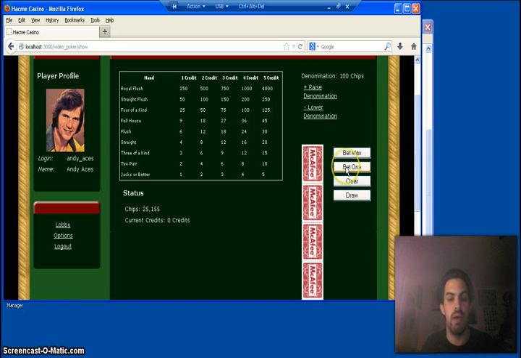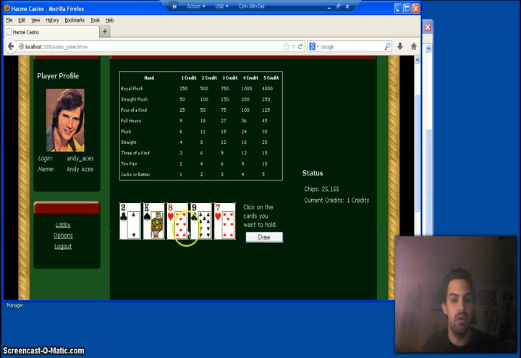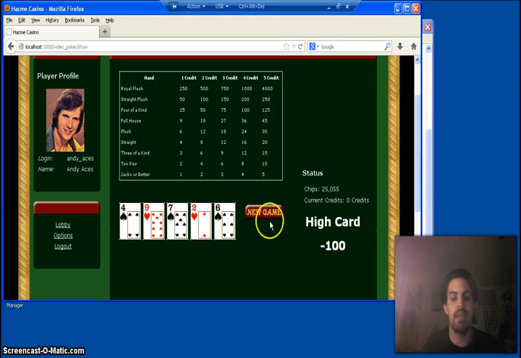We're going to do bet 1, and we're going to click on draw. You draw 5 cards, and we hold the ones that we want. I don't want any of them, so I'm going to click draw and get 5 more. Okay, I got minus 100 on that one.